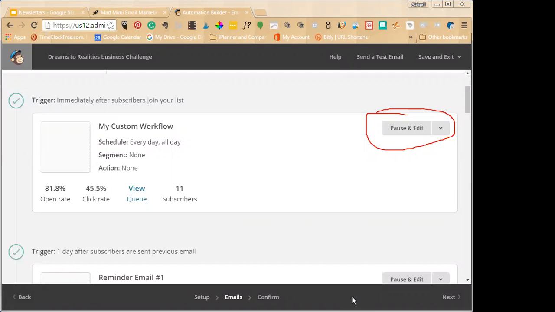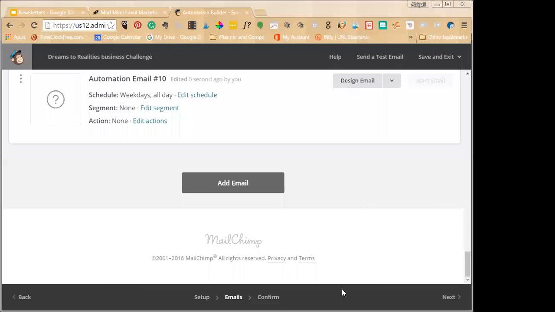And you can click here and you can replicate each of these emails so that you don't have to keep creating emails each time. So if I wanted to add an email to this, I would just click the add email button. And at the bottom here, it would come up with an automation email number 10.